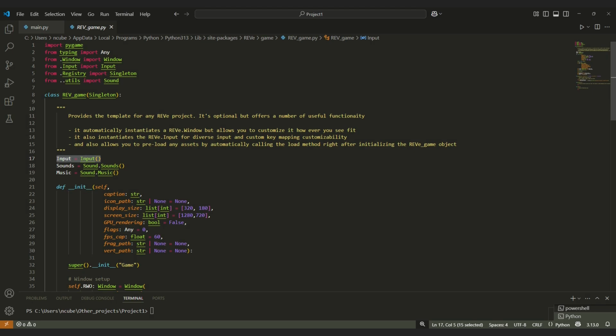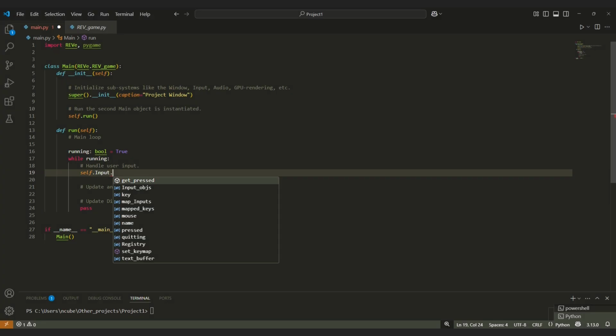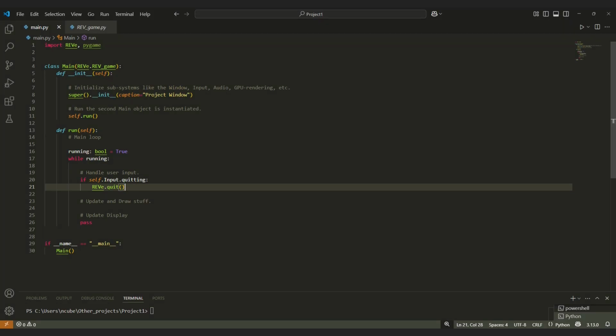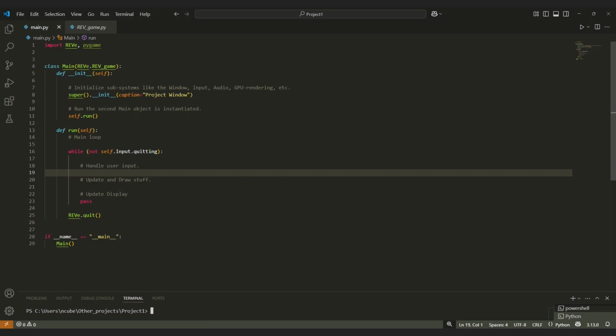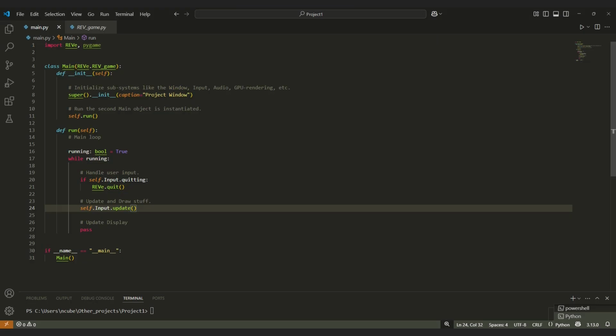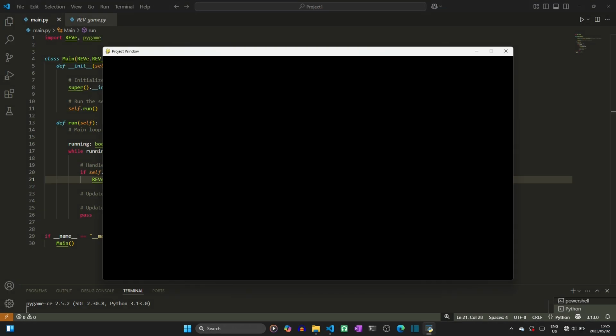So Rev Engine has this very useful input object that we can use that has a bunch of methods. Okay, but in this case all we want to do is check if we want to close the app or not. You can write it like this or like this if you're used to how other people in C++ do it in GLFW or whatever. Alright, so next up we just want to call the update method, and if we try running it now we can close the window.